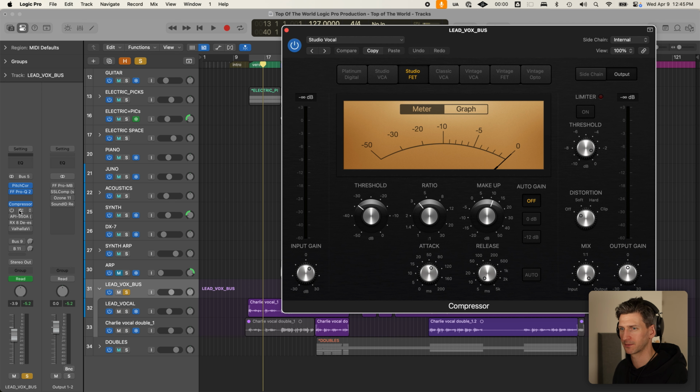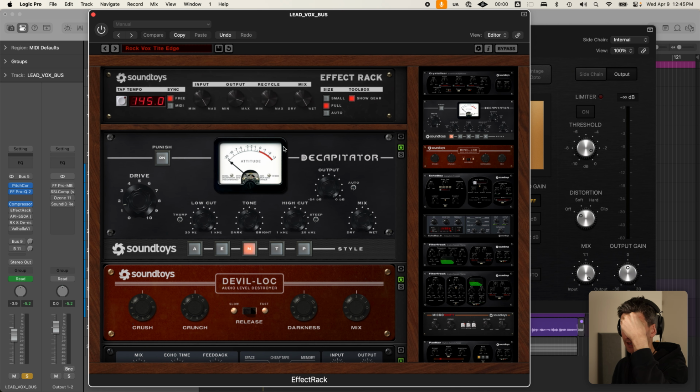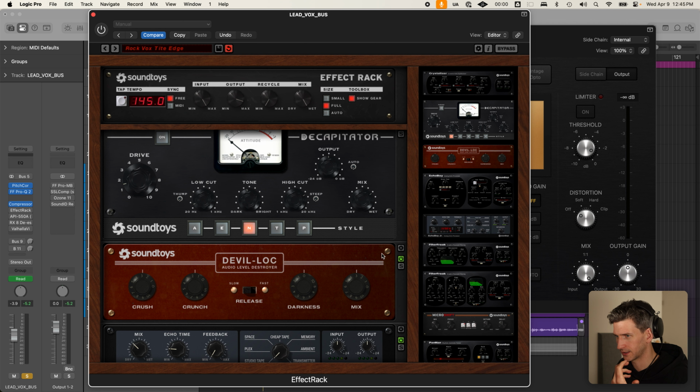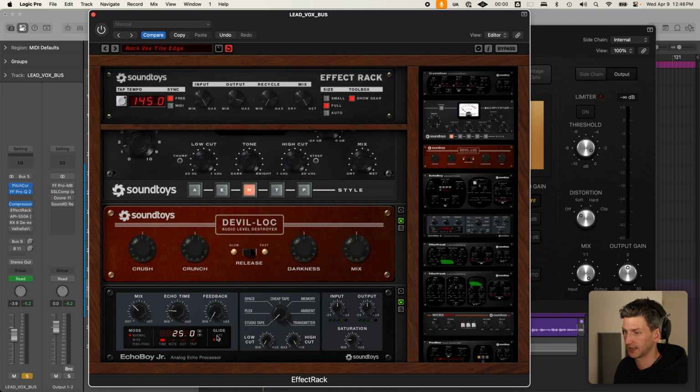This effect rack is something that is amazing, and it's a paid plugin by SoundToys, and you can just add a multitude of effects, and you can get started with presets that sound great. But what's happening here is Decapitator. Distortion, basically saturation, distortion, and delay.